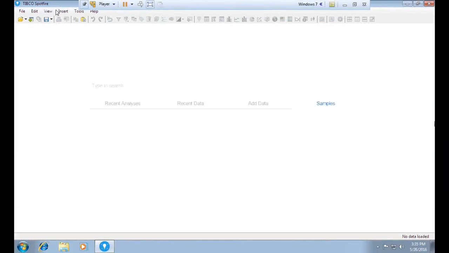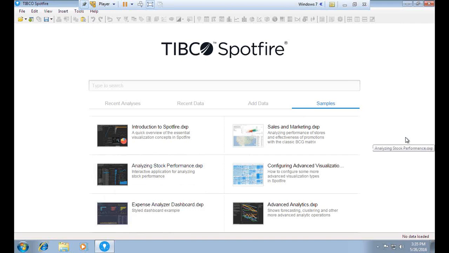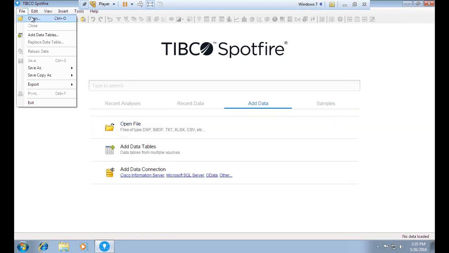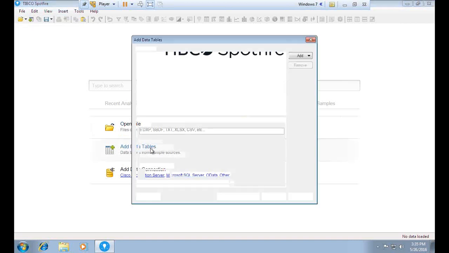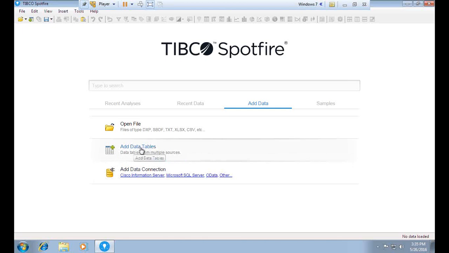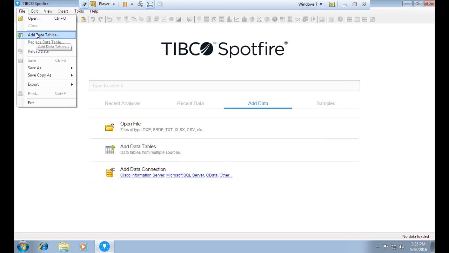And now we'll have a look at how we can load the data. There are various ways to load the data into Spotfire. We have add data, and we can use open file, either from here or by going to File and clicking open file. Similarly, we have add data tables. We can load the data by clicking add data tables, or use this plus sign, or go to File, add data tables.